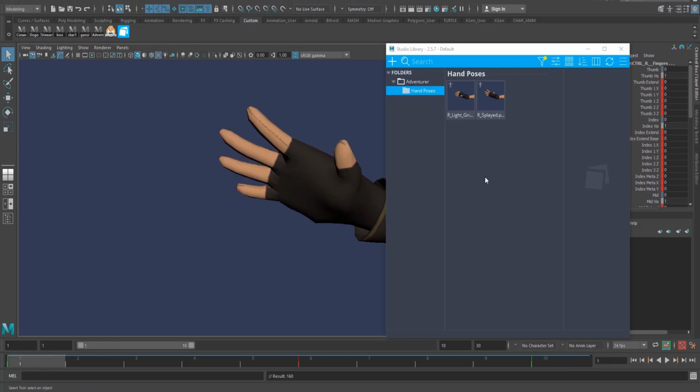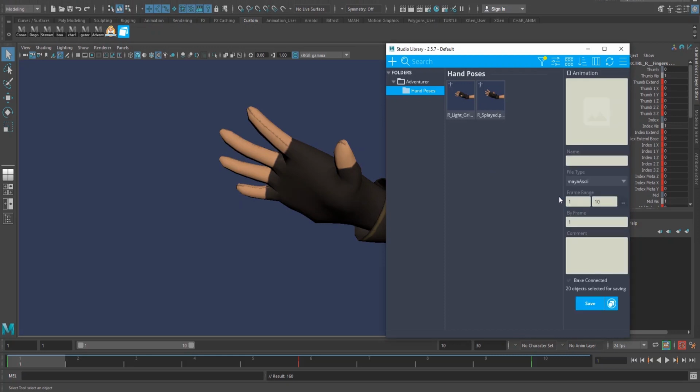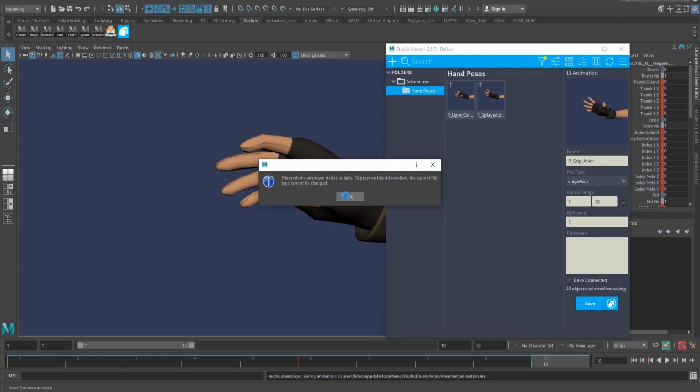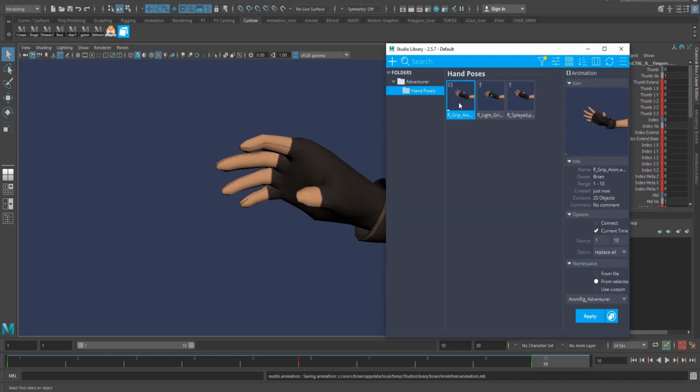So again, make sure everything is selected. Right click, this time animation. And we want it from frame 1 to frame 10. And we're going to name it grip anim. And again, we're going to click here. And now we have a preview of what the animation looks like. And then we're going to press save. And there we go, it popped up right up there.